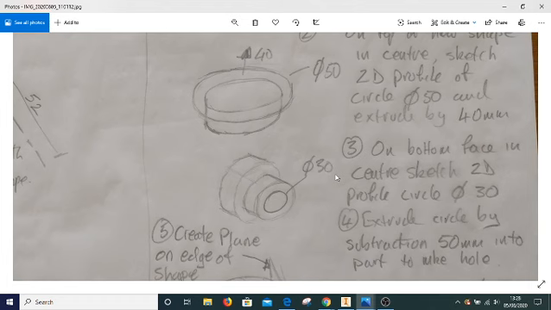And what I said for this part was, on the bottom face, in the centre, sketch a 2D profile of circle diameter 30, and then step number 4, extrude that circle by subtraction 50mm into the part to make the hole, because it told me on the orthographic drawing that it goes 50mm in that direction.